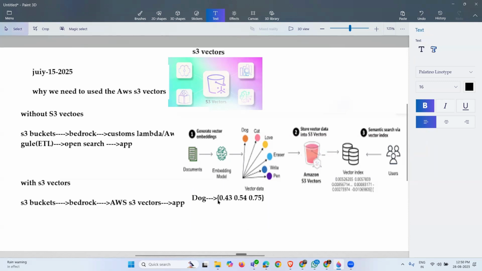These numbers of documents are vector numbers. It will be stored in AWS S3 Vectors. After converting to embeddings or vectors, it will typically be stored in a database known as AWS S3 Vectors.